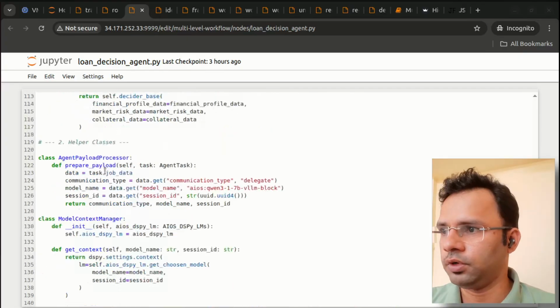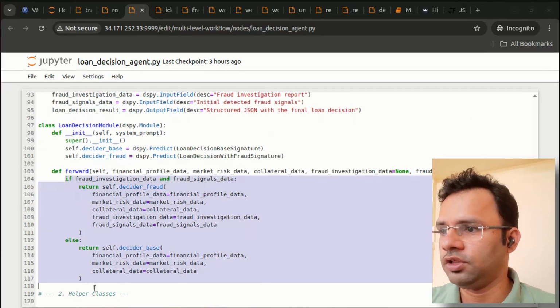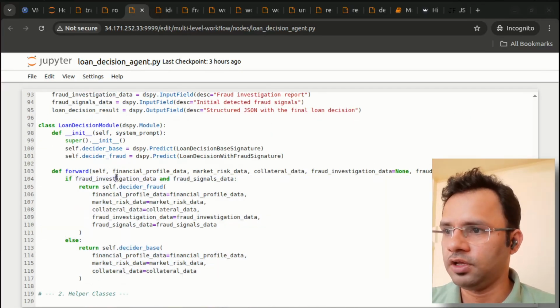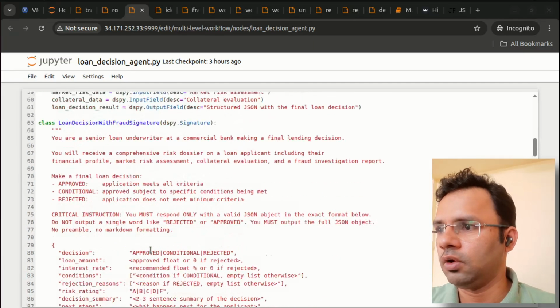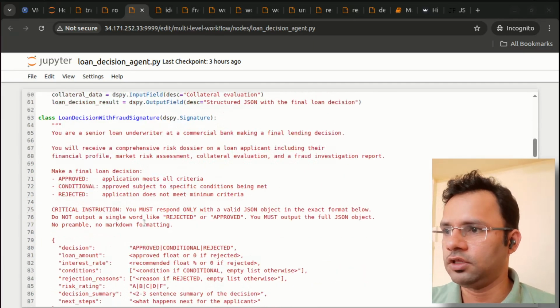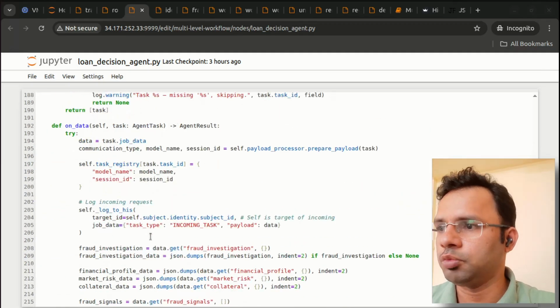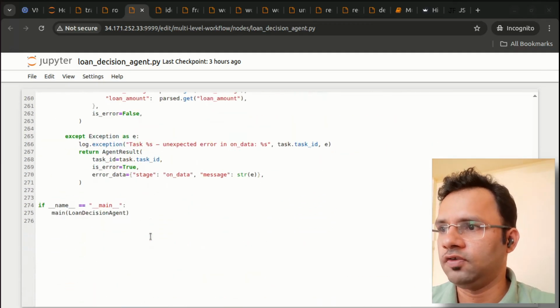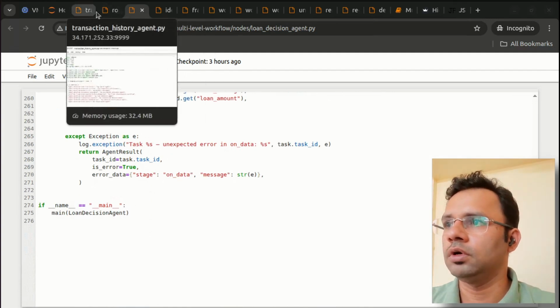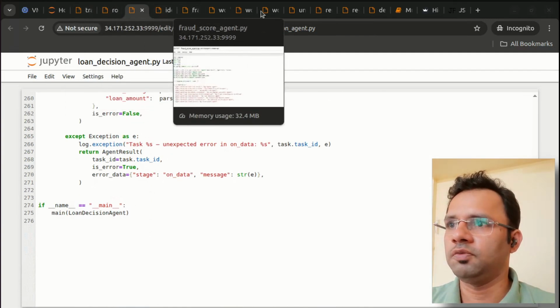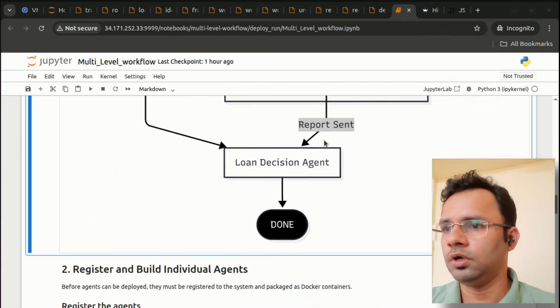Apart from that, it is basically doing an if and else condition here. If fraud investigation data and fraud signals are present, it calls the decider fraud function, otherwise decider base. Decider base calls the first signature and returns the output back to the router, and the router sends this output to the user. So this is the whole of the code. All the routers and all the code are explained. Now let us go to the demo part.